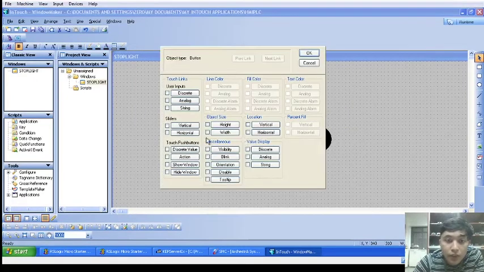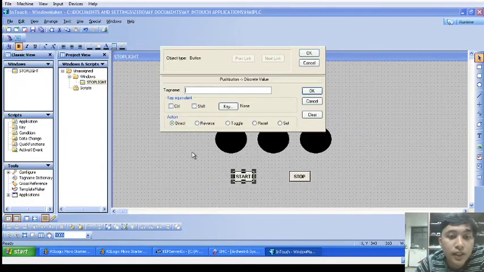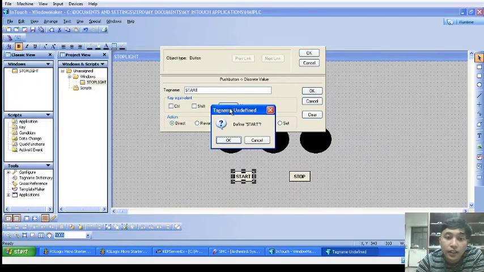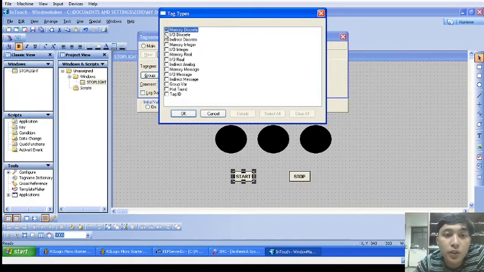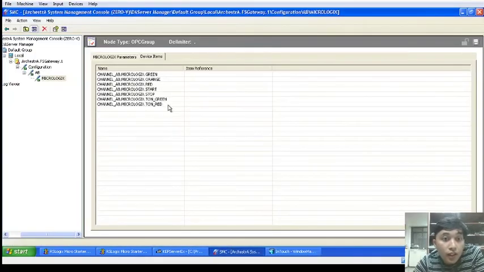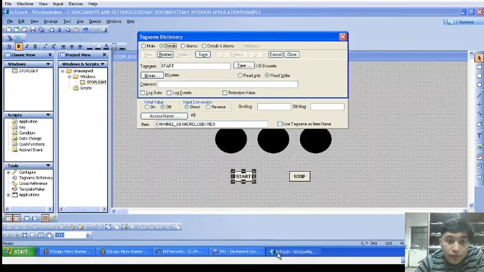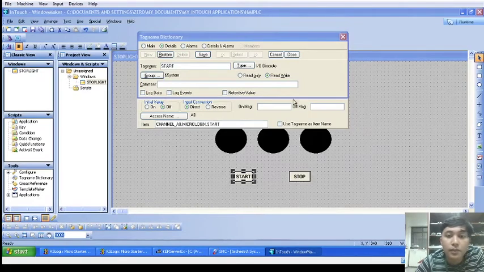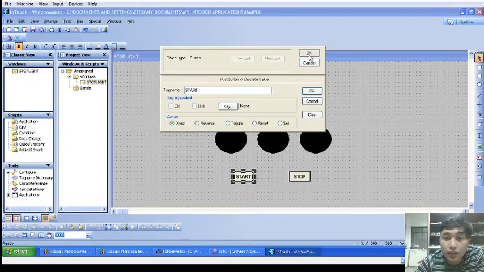Now for the start button, the touch link is a touch push button with discrete value. The tag name is start, and let's define the tag name, which is also an IO discrete type, and access name is AB, and the item is start. Now let's just replace this with the item name, then click on save and then close and then OK.